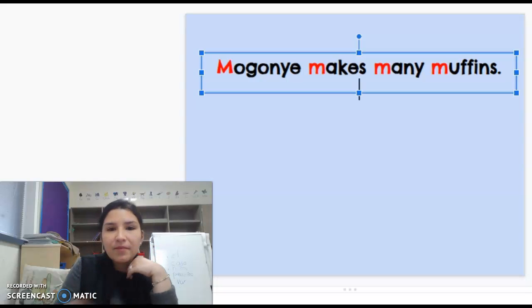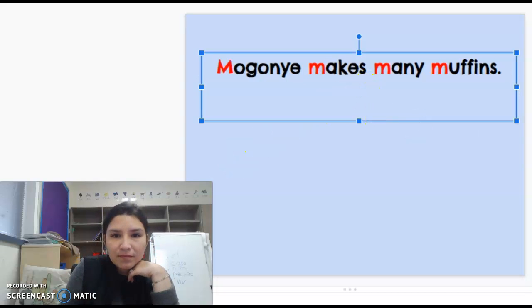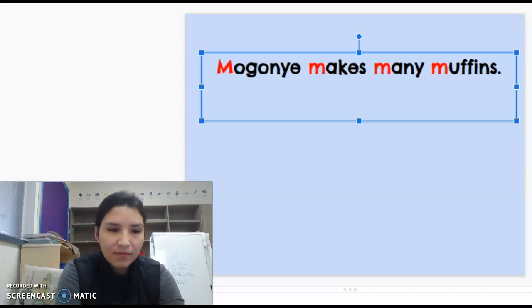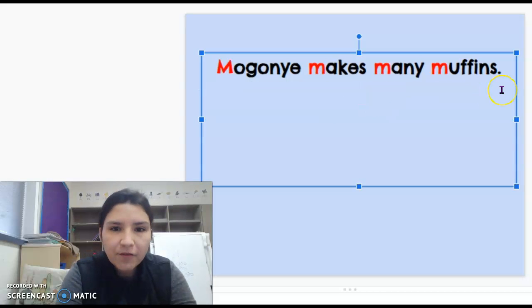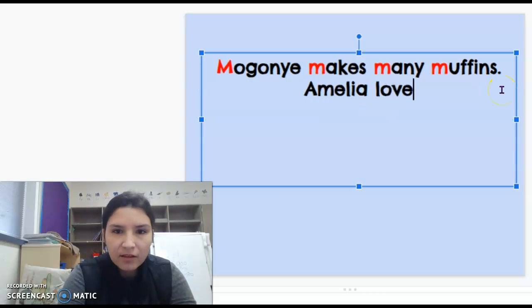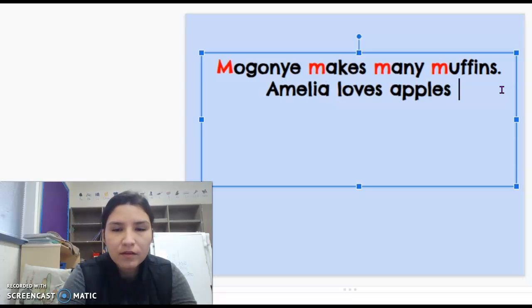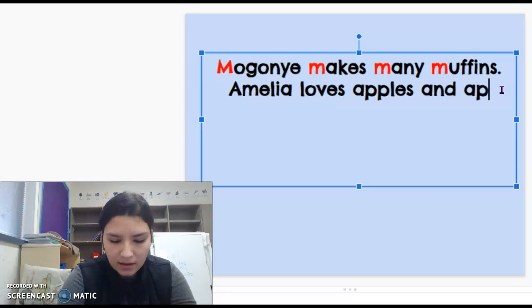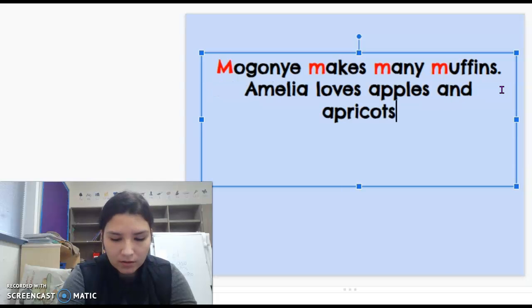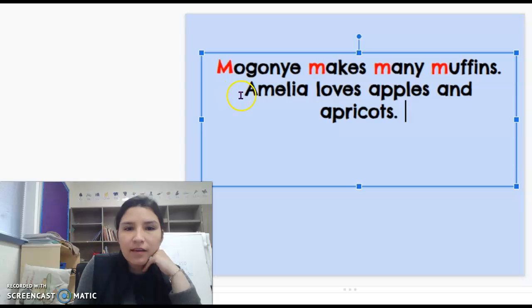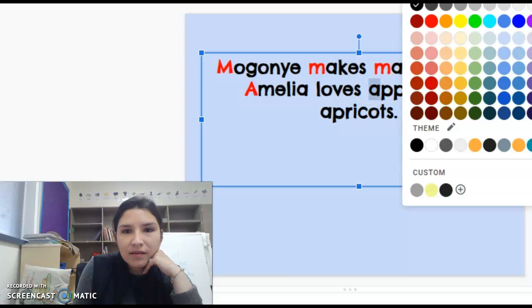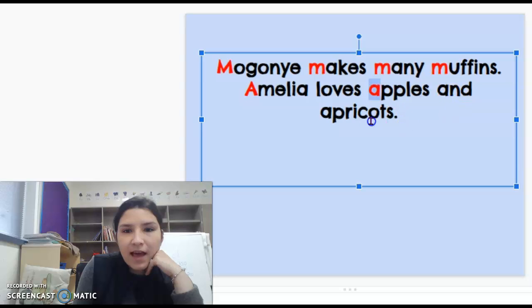So let me think. Let me see. I'm going to do another sentence. All right. I'm going to focus on the name Amelia. Amelia loves apples and apricots. Okay. Amelia. So what letter am I focusing on? Focusing on A. Amelia loves apples and apricots.